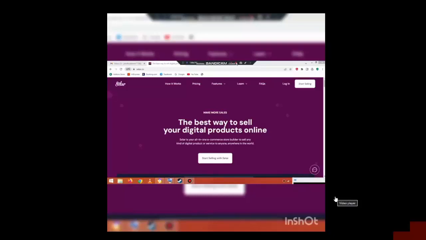Yeah, in this training, we'll be walking you guys through how we can create a seller payment link for our digital products online. The use of this is to help you sell any kind of digital product or services to anyone, anywhere in the world. And with this Selar.com, you get to receive your payment without any stress.